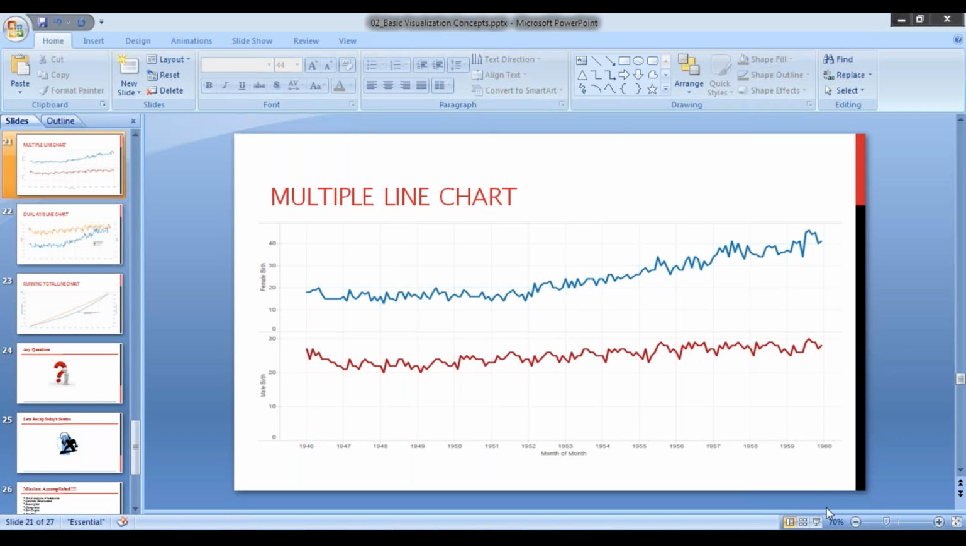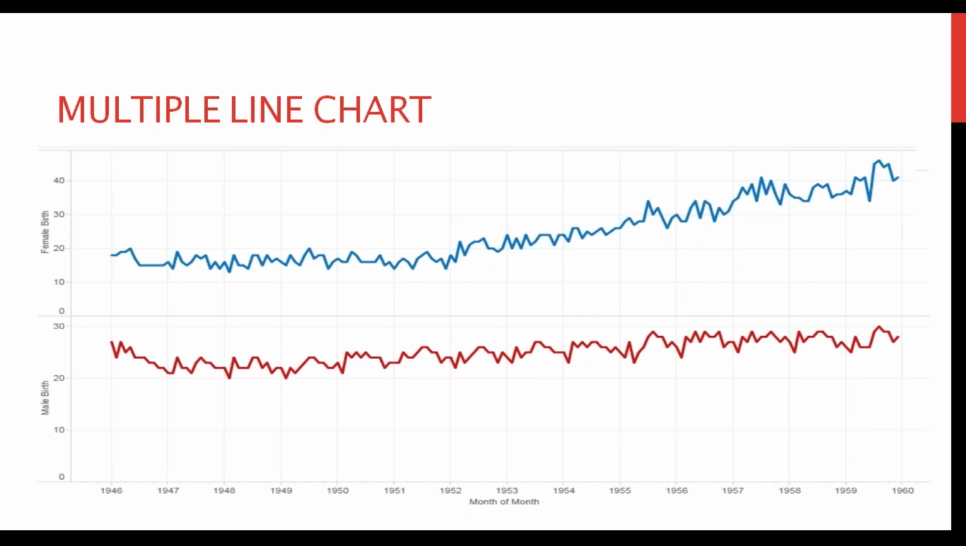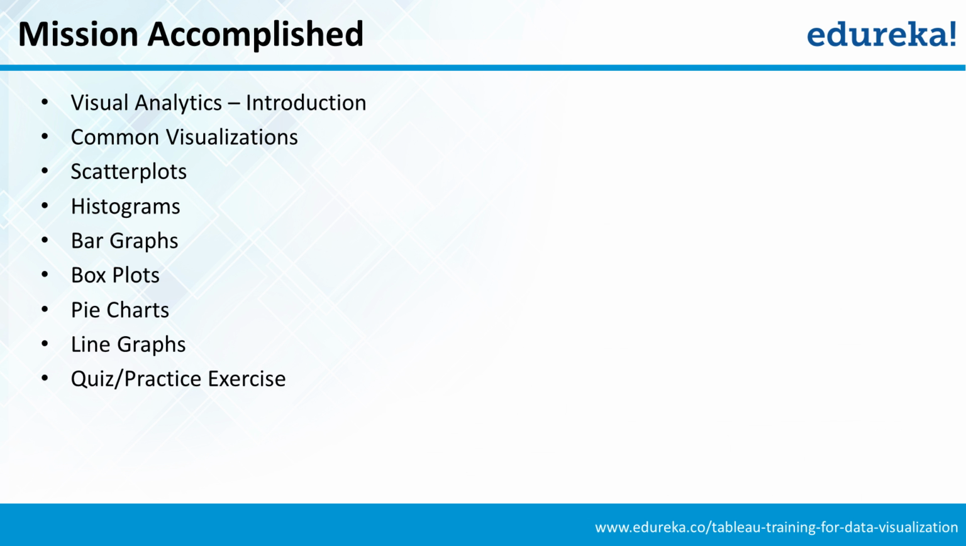Let's go ahead and conclude our discussion for the day. Today we learned a lot of important things. Let's quickly recap. We learned about visual analysis, in particular, different kinds of common visualization: scatter plot, histogram, bar graph, box plot, pie chart, line graph, and when to use what kind of visualization. So let me quickly ask you a few questions.